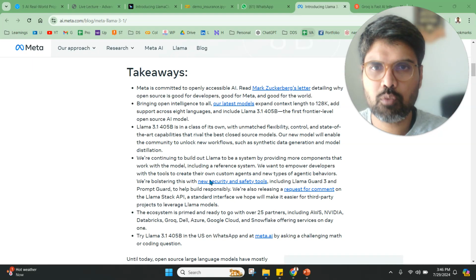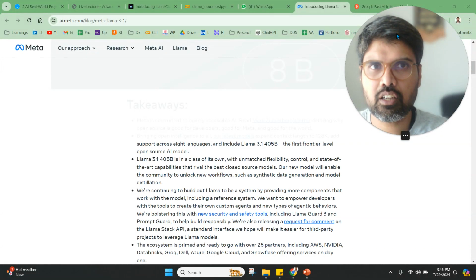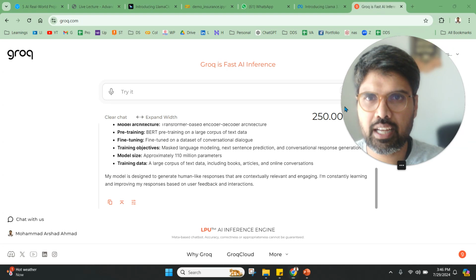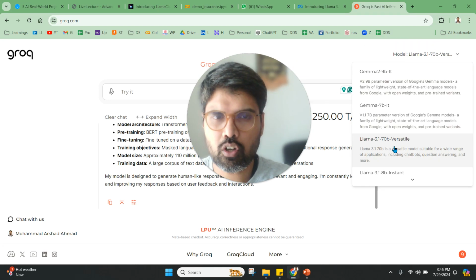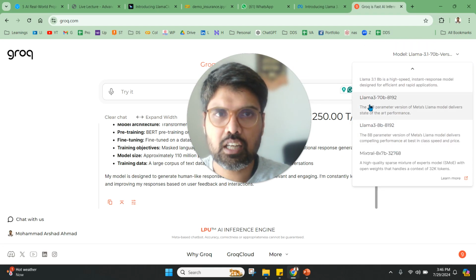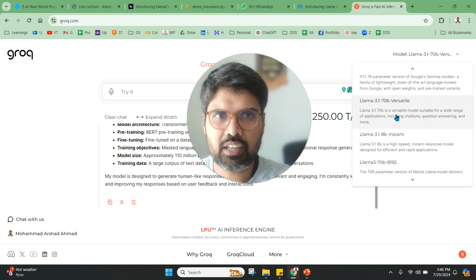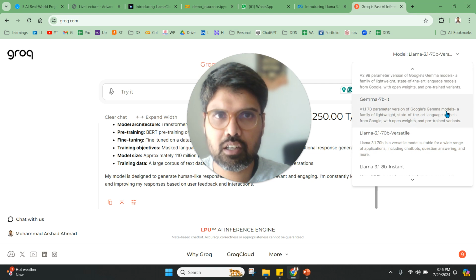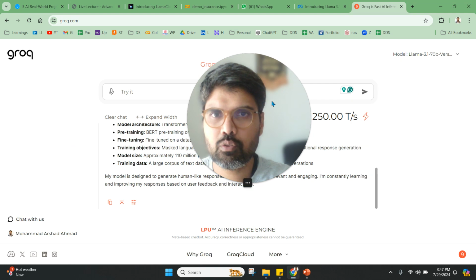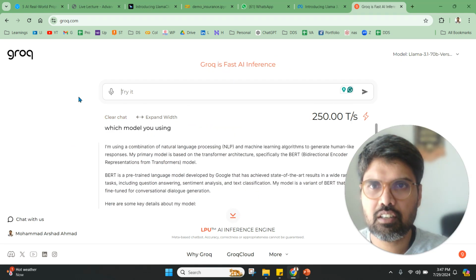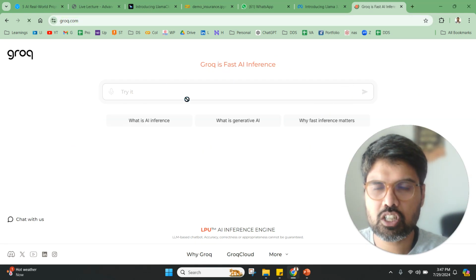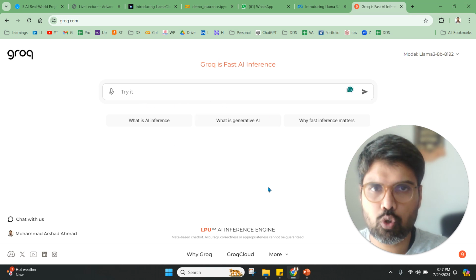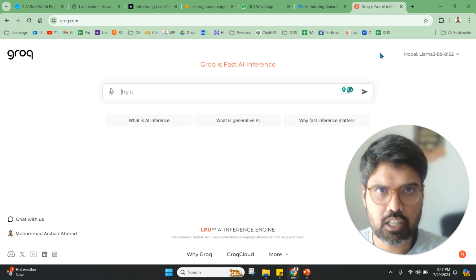The main takeaways of these models, and I'm talking from the Meta blog right now. If you want to access it, there are two ways. From Grok, it is available for free: Llama 3.1 70B versatile and 8B instant. They had 405B earlier, but they have removed it because of the too much demand that they have. You can see this information here. When you come to Grok, they also mention that because of too much demand, it may be a little bit slow for you. If so, just be patient.